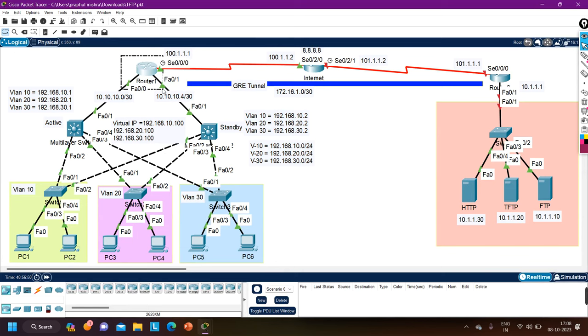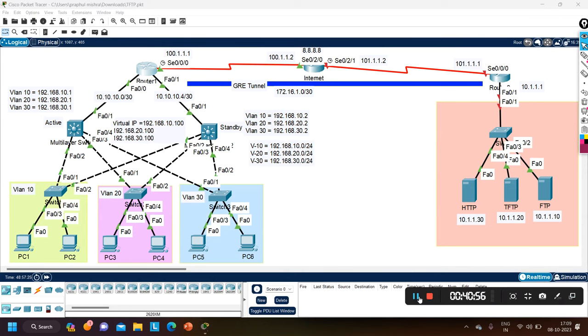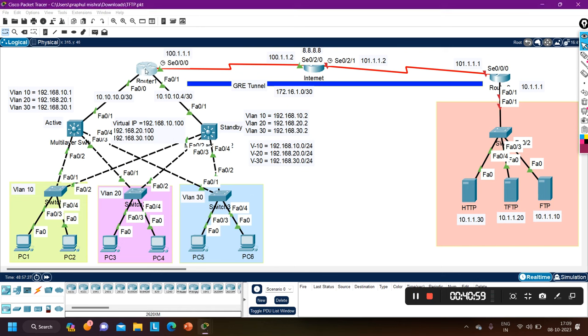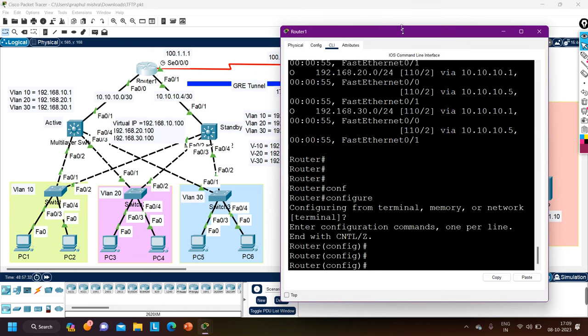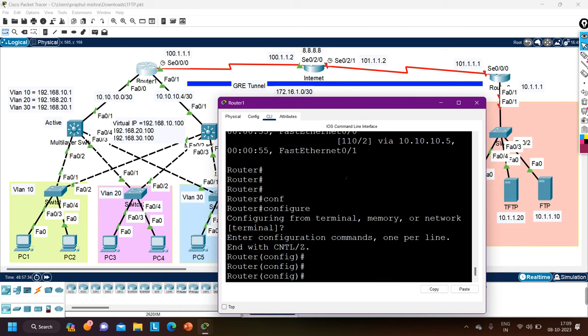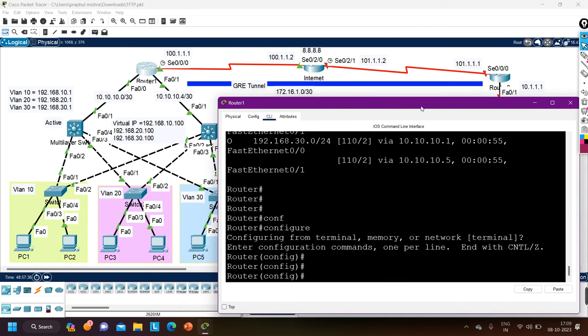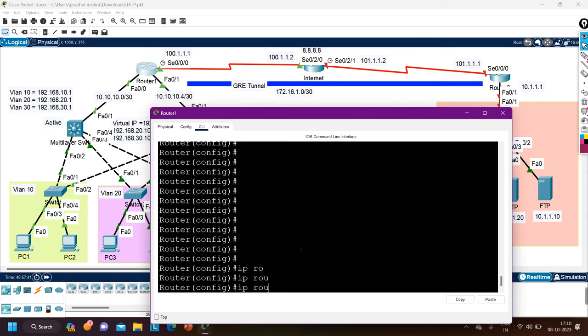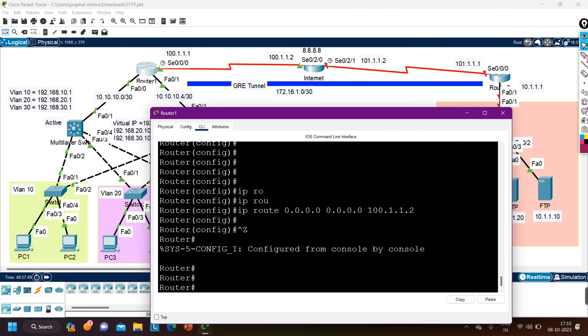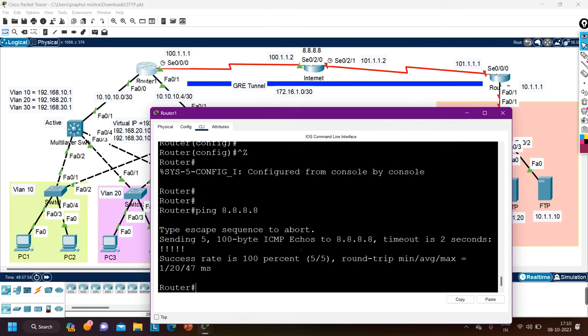Now finally we are going to configure NAT on this router so that these users can access the internet. So let me access the router, and here I am going to define one default route first towards the internet. One default route is required here, so let me maximize it. And here say IP route 0.0.0.0 0.0.0.0, and the next hop is 100.1.1.2, right? And now I am going to check whether I am able to ping 8.8.8.8 or not. Ping 8.8.8.8. So yes, you can see I am able to ping 8.8.8.8.